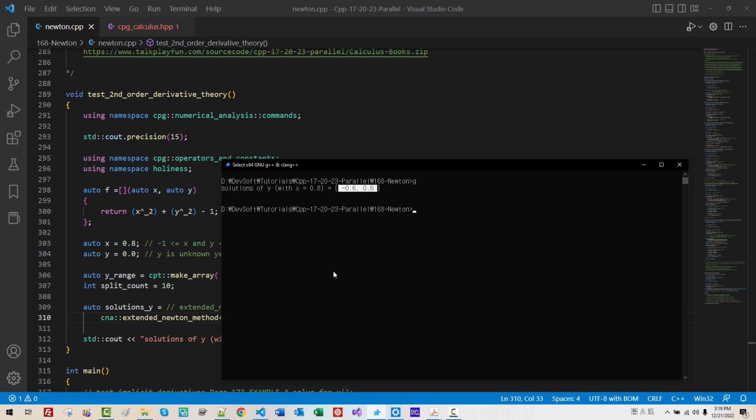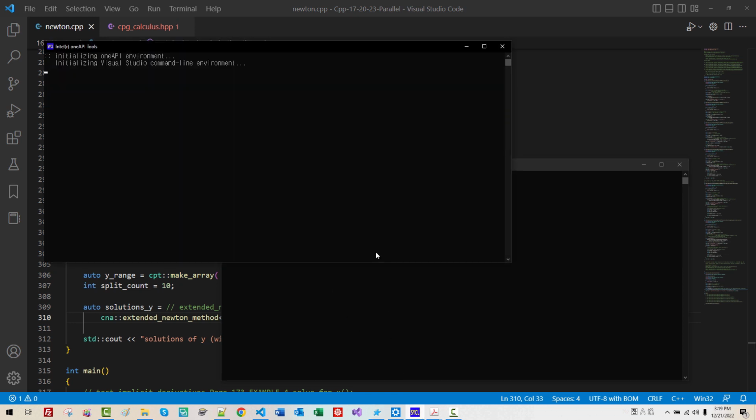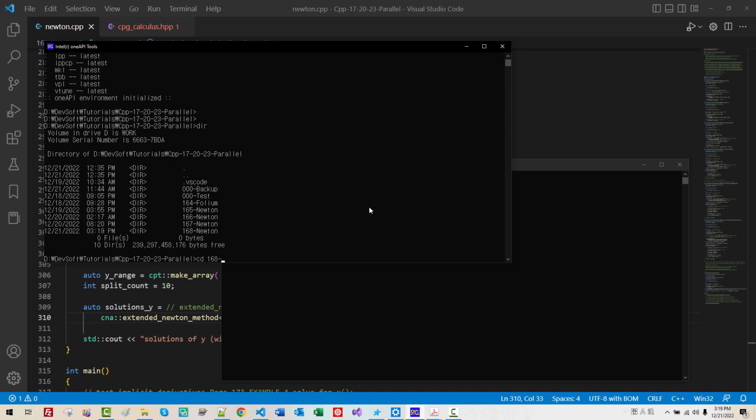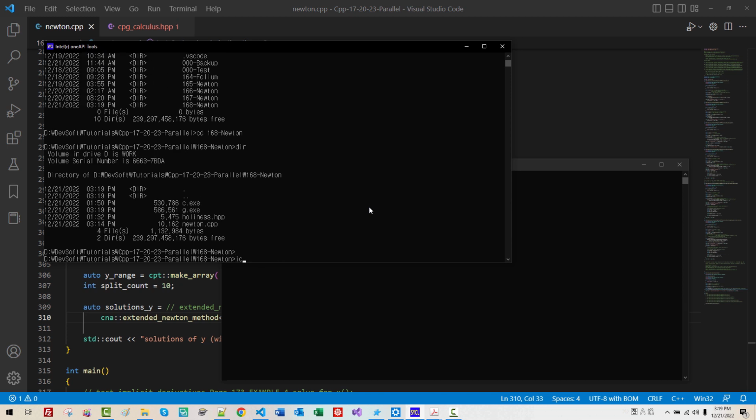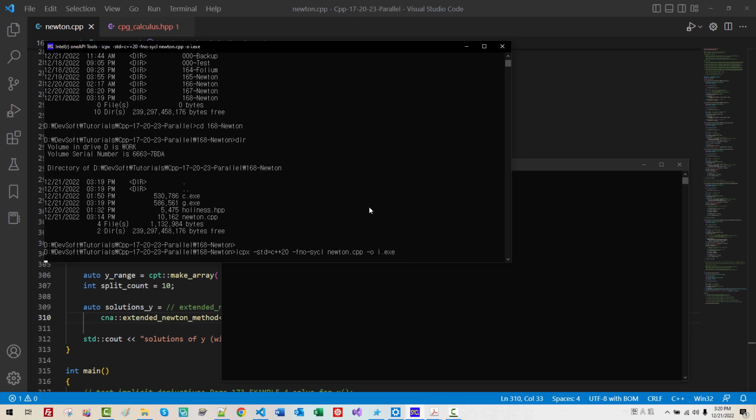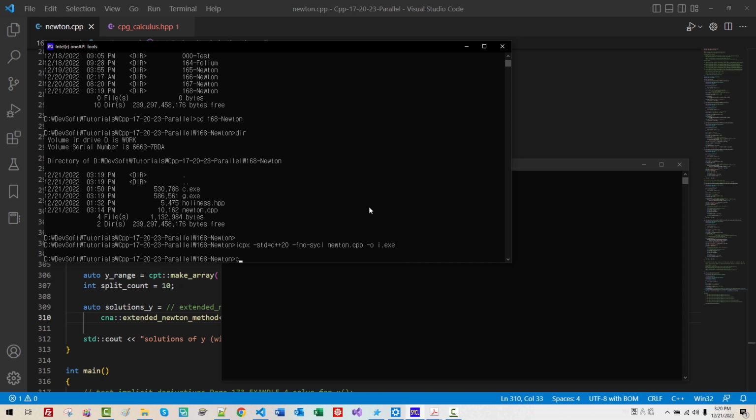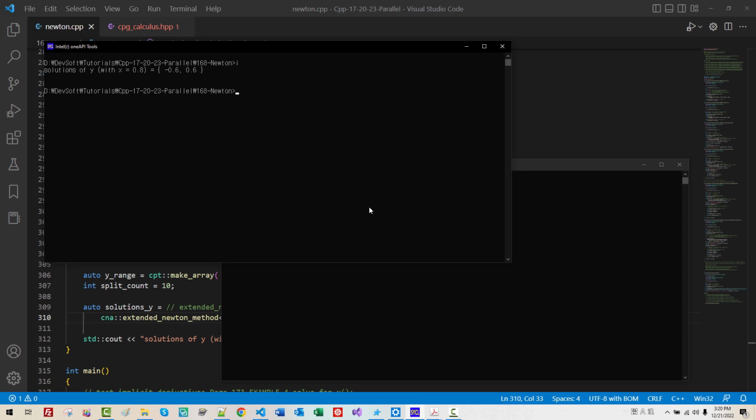We also need to check with the Intel compiler. cd 168 Newton, icpx -std=c++20 -fno-sycl Newton.cpp -o i.exe, hit enter. So the Intel compiler also works.